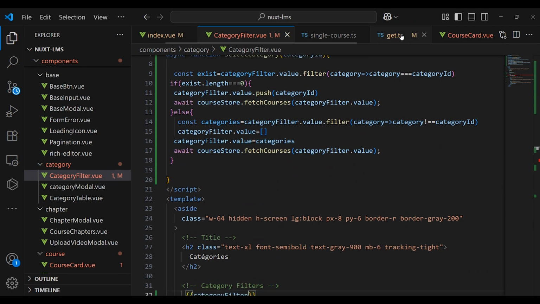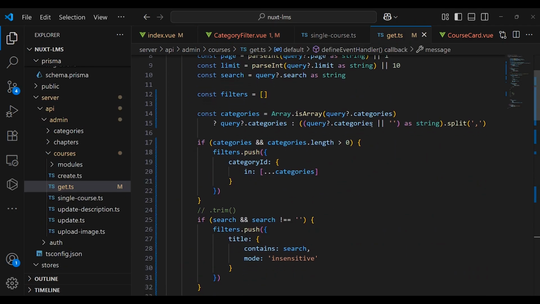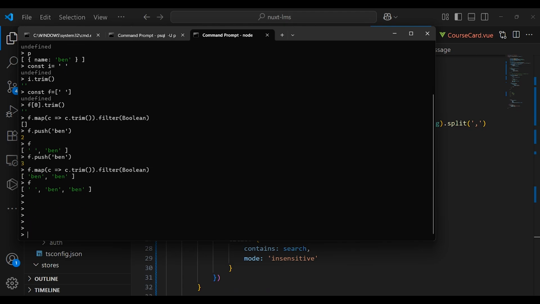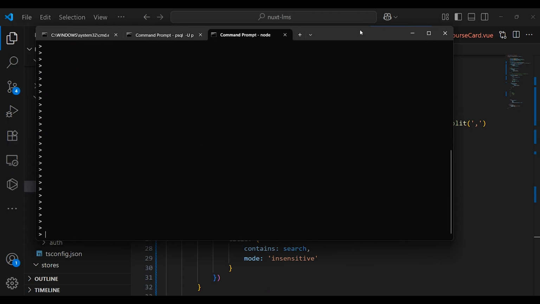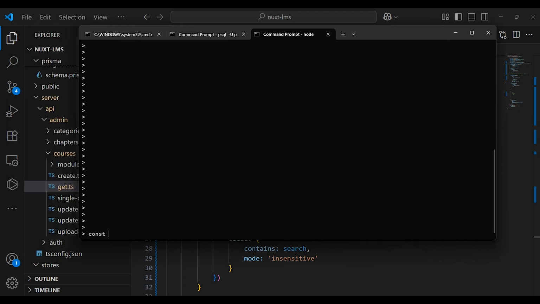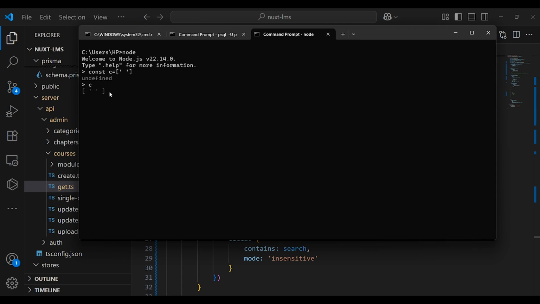And here, I'm going to move to the endpoint, guys, and I'm going to fix something in here. Let me show you what we are getting, okay? Let's define an array here. I'm defining const c equal to an array. We're going to pass it an empty string and another space like this, okay? And you can see that actually we got something into our array.